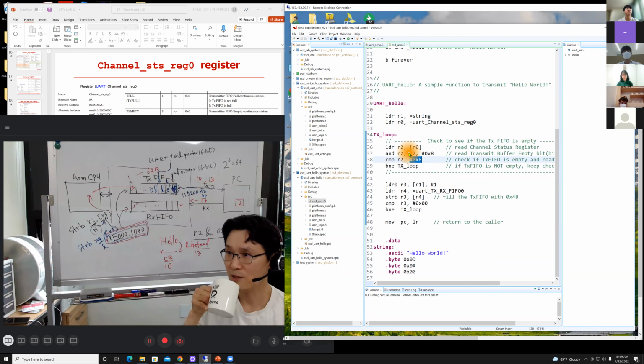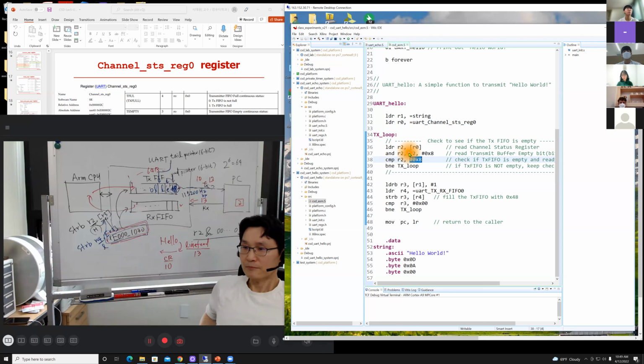Okay, any other questions? Okay, that is about UART. Now we can switch to the next IO device called timer.